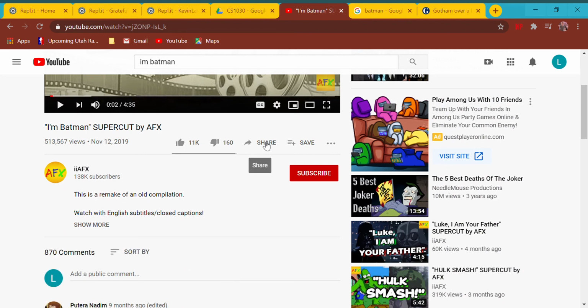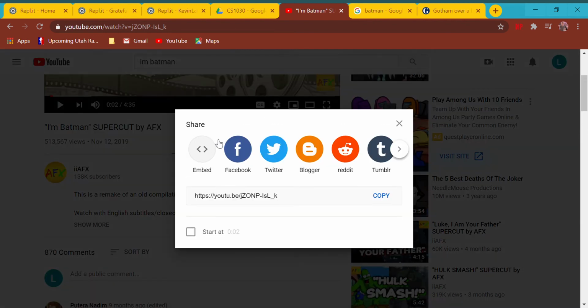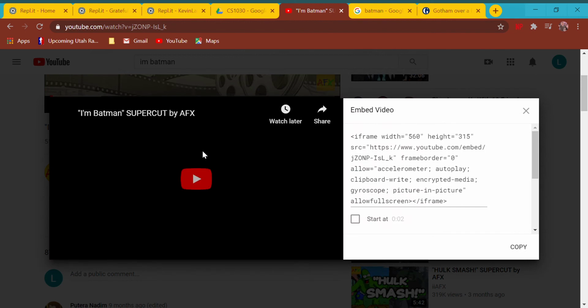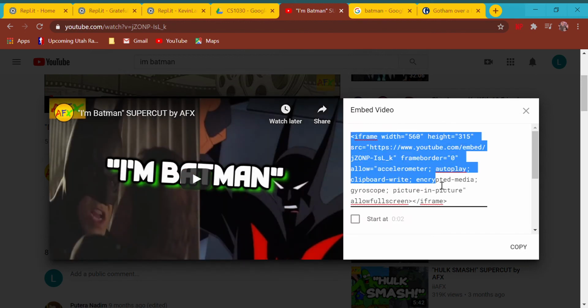We're going to share. You want to say share, and then you want to say embed. Embedding is a computer term that just means you are putting something in the bed of another thing. You're embedding it, you're putting it in the same bed as something else. So we are putting this in our website, which is the bed.